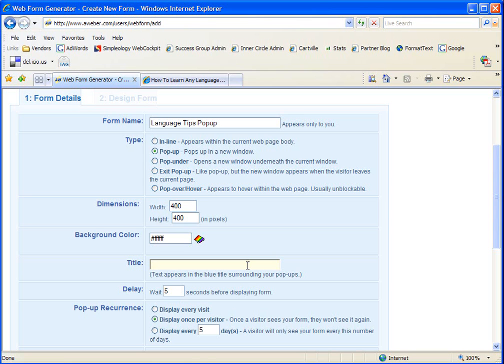So I'm going to enter Language Learning Email Tips. I'll change the delay to 2 seconds, just for illustration purposes. Once I load the form up onto the website, I want it to load fairly quickly.